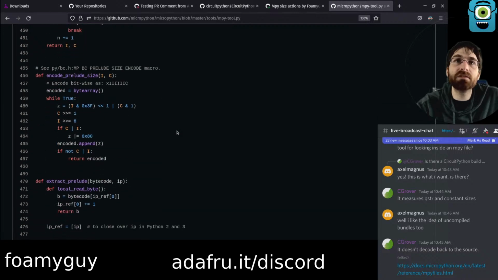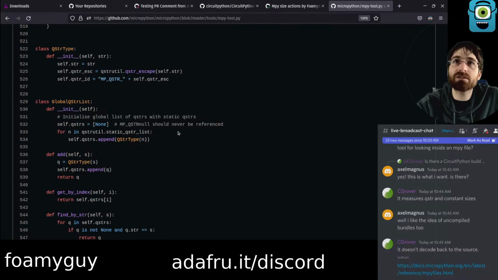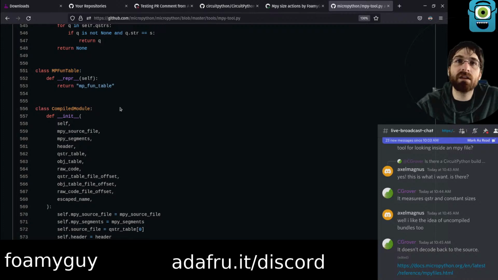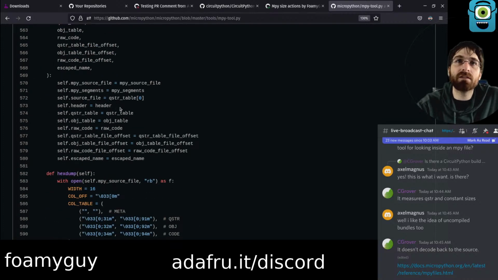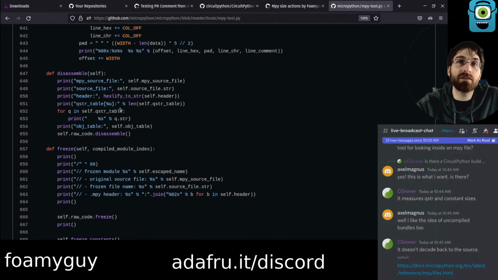This might be parsing MPY at least. I don't know that it can. It is getting some Q strings out of there. I don't know that it can take it all the way back to Python code. Personally, I don't think it's possible, but I'm also not sure. I could just be wrong.